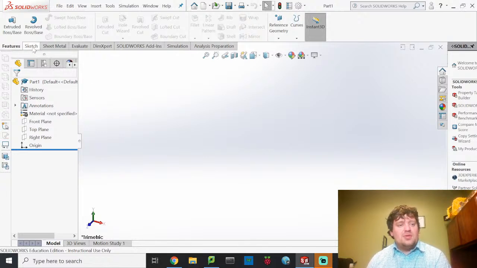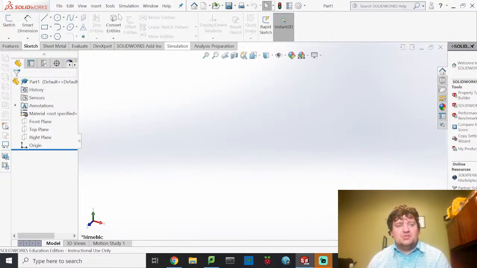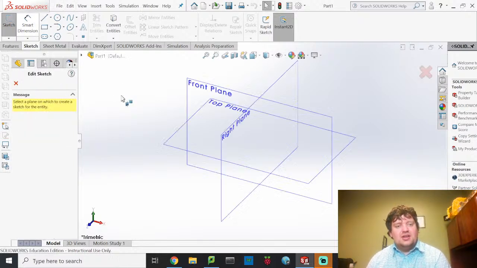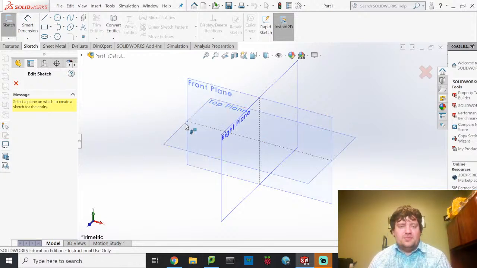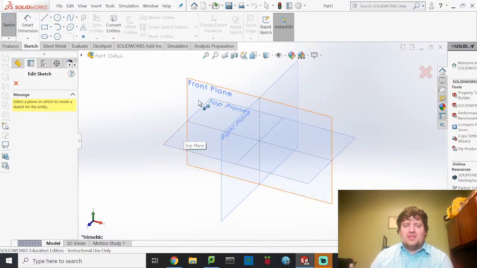Now I'm going to go first and start off in the Sketch tab. When we do a sketch, this is very similar to AutoCAD. I'm going to go ahead and hit Sketch. Now, one of the things that you're going to notice pops up is sometimes it'll show top plane, right plane, front plane, and then you can pick a plane to draw on. You have to draw on something. For your first sketch, you almost never want to draw on anything that isn't top plane, front plane, right plane.